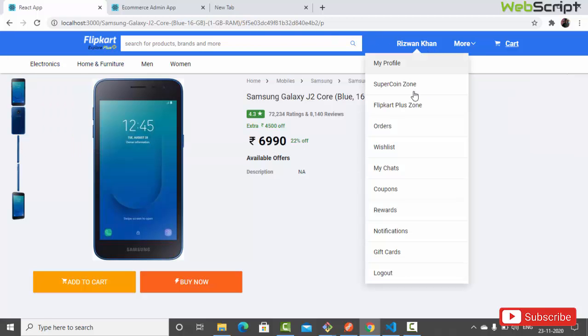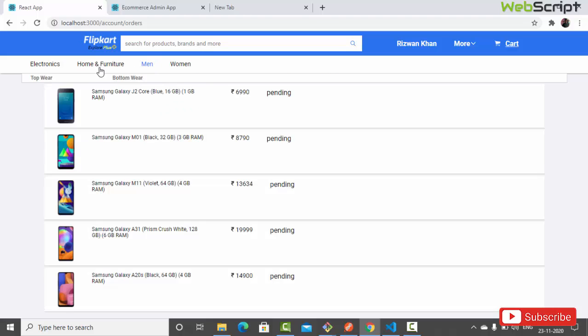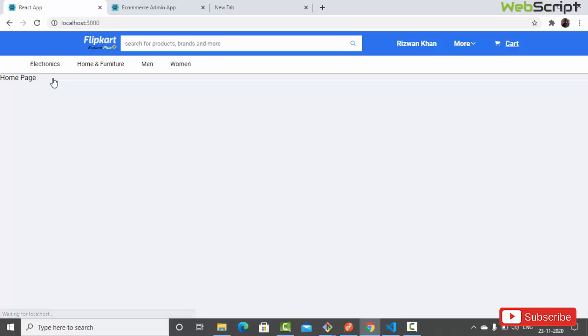I have added an orders link over here, so you can click on this orders and navigate to the orders page. You can see there is a change in the design as well. I have added the CSS part for this orders card, and I also have a breadcrumb: home, my account and orders. If you click on home, it is going to navigate to the home page and we have nothing over here.